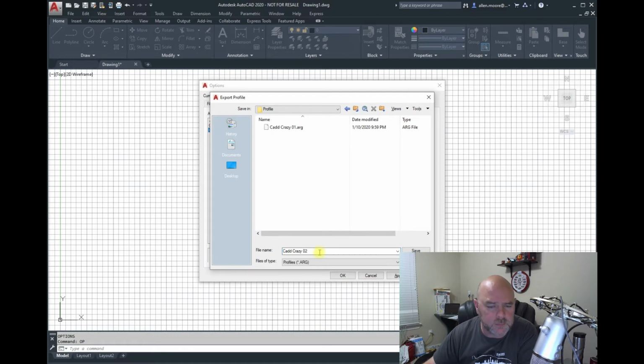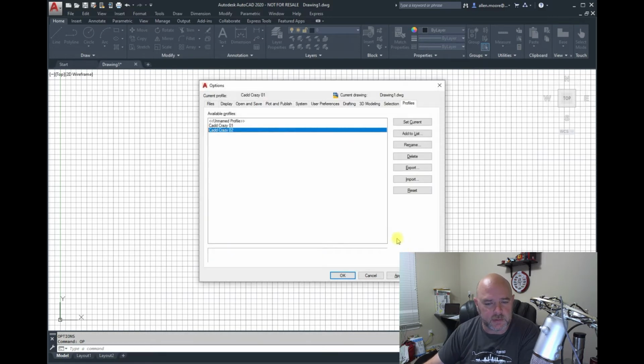02. So it's going to create this ARG file, and this is a file that you can pass off to someone else. You can put it on the network and path to it. Typically, once you do that and they load it in, then that becomes their own profile. It doesn't reference that one anymore unless your desktop shortcut calls for it. So we're going to hit save on that one.